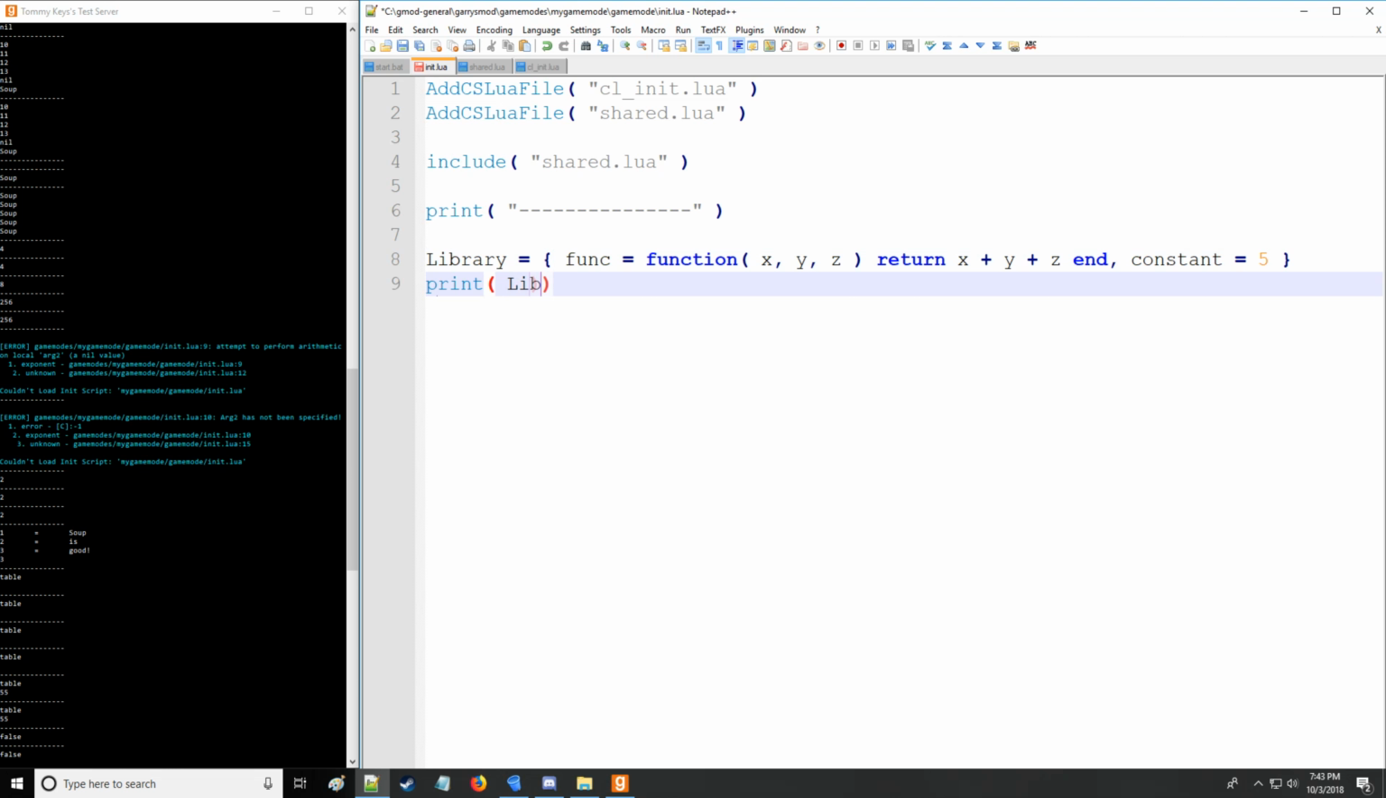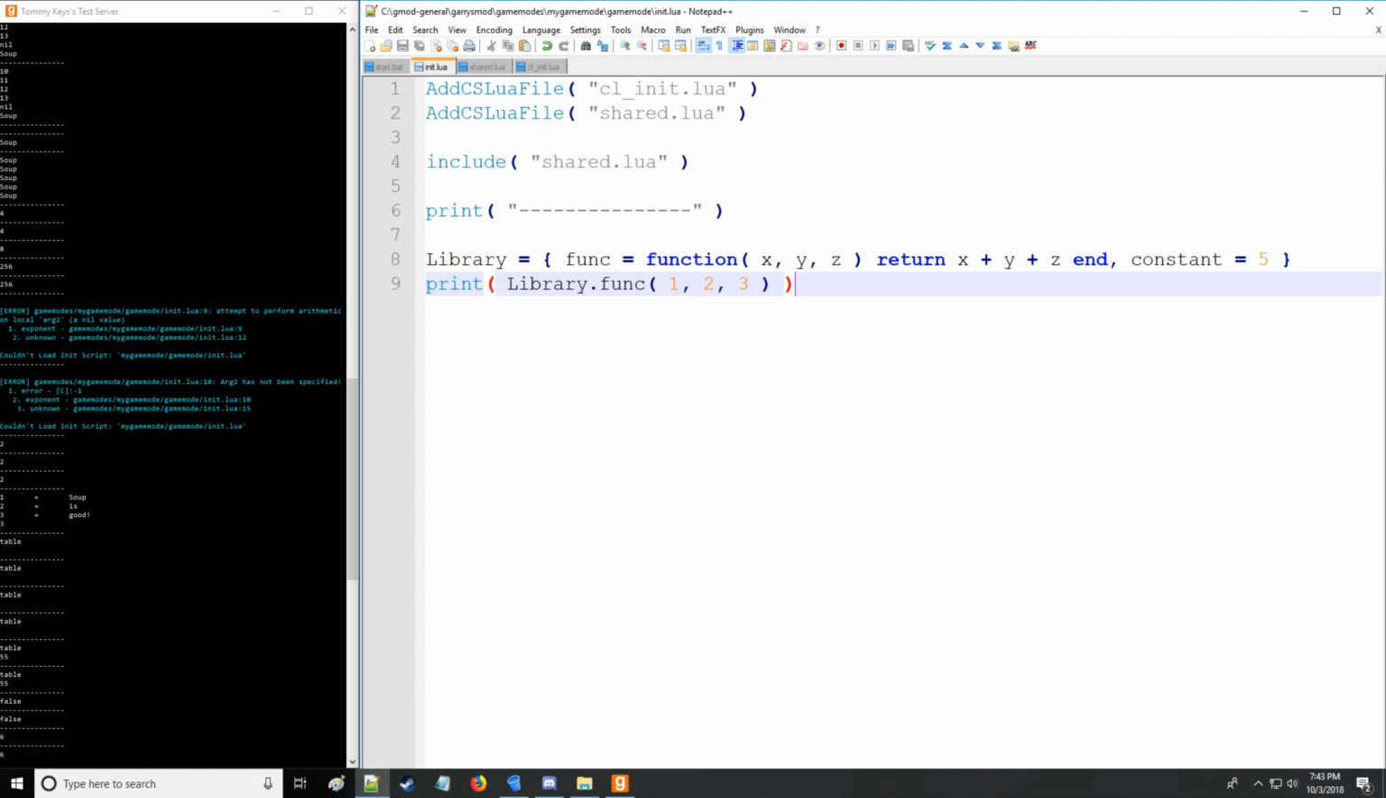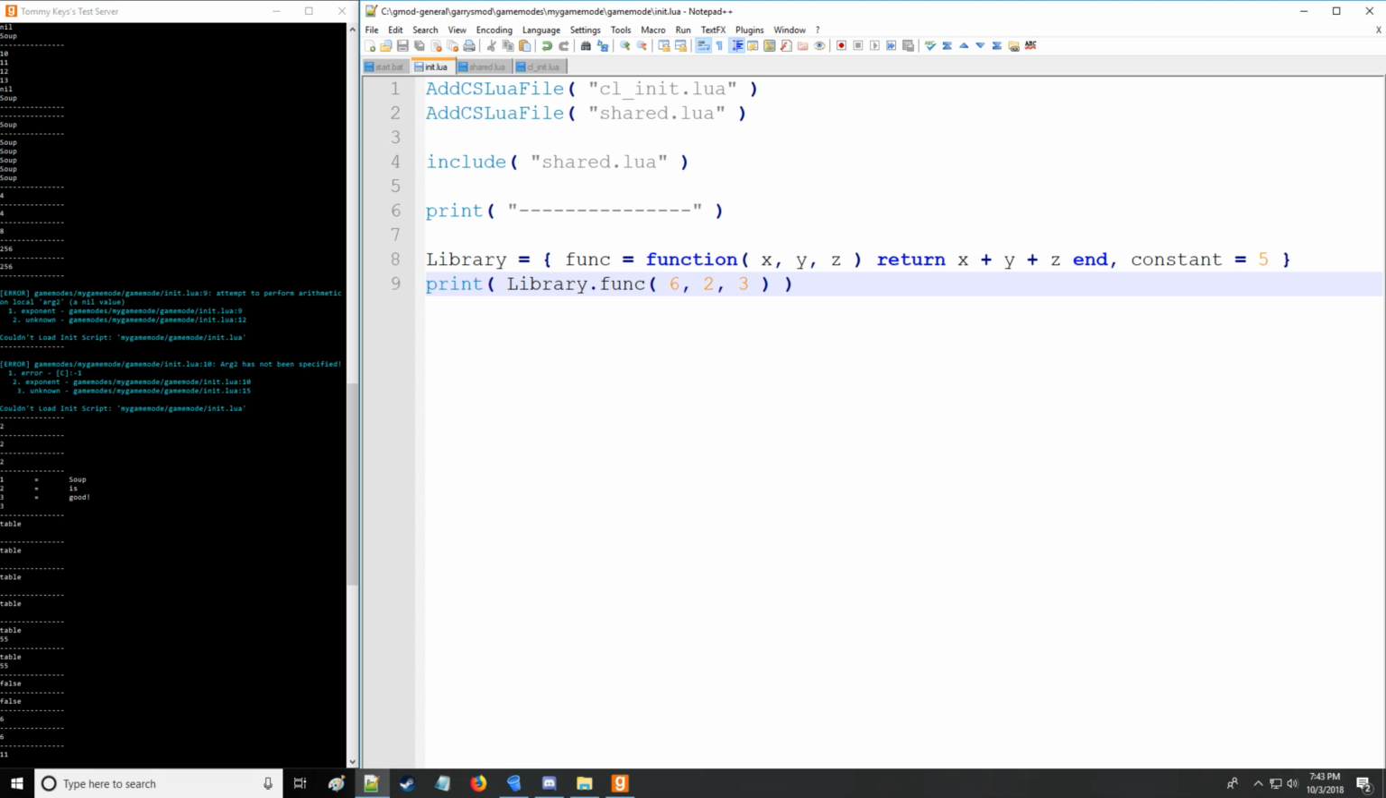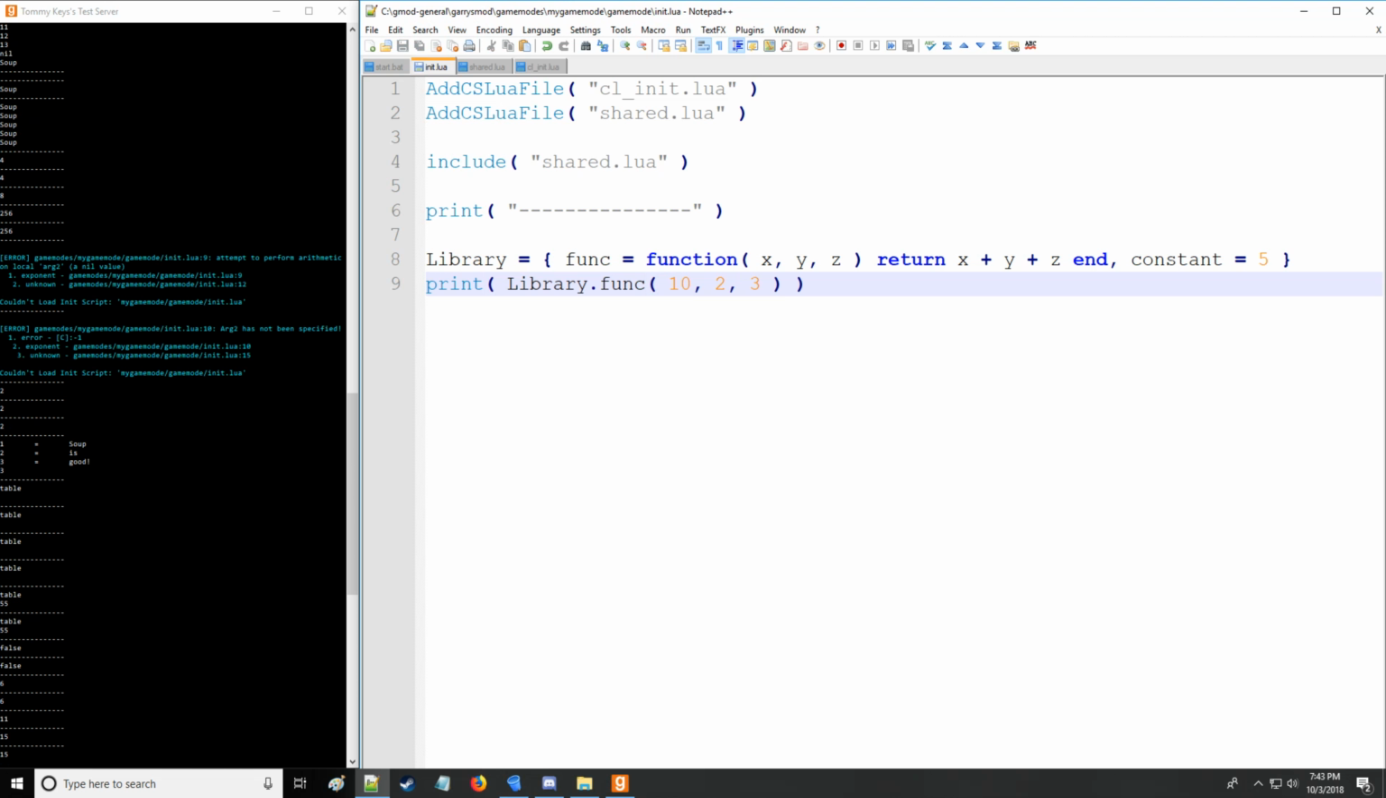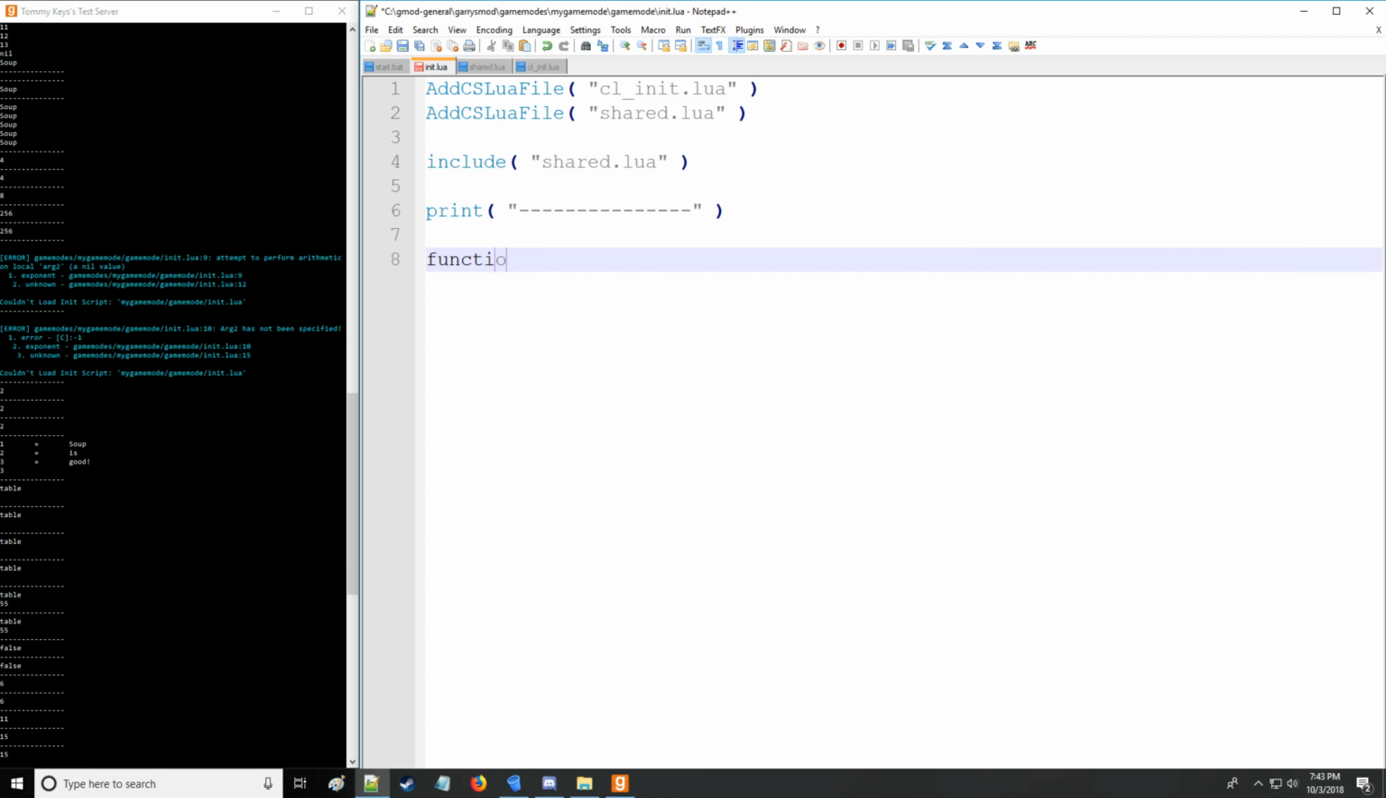And then we're going to print the library. And then we're going to have func. And the inputs for our arguments is going to be 1, 2, and 3. So 1 plus 2 plus 3, which will give us 6 as such. And just to show you there's no trickery here, there we go. We have 11, we have 15, and so on. So that's how a library works with functions. And that should be very educational for you, hopefully.